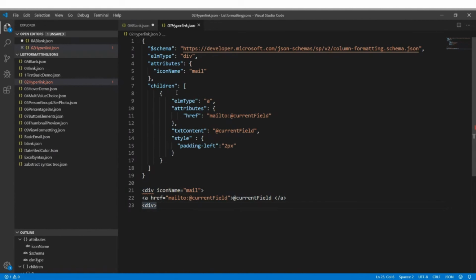So for this, what we did is we created an element type of div and then we added an attribute. An attribute is nothing but anything which you would create within your HTML element. Like suppose if you wanted to give an ID, this is what the attribute tells, right?